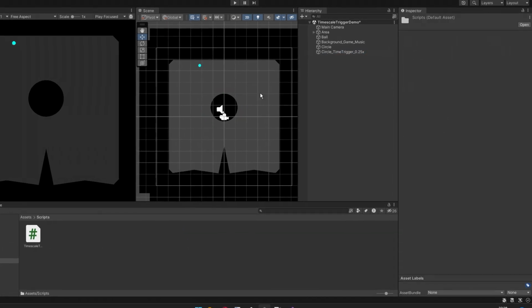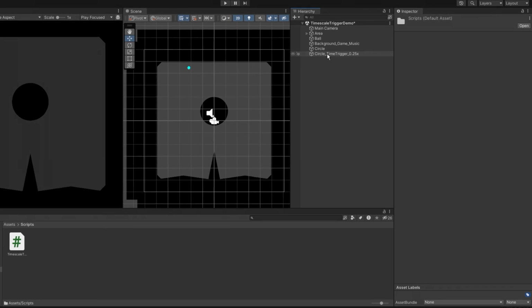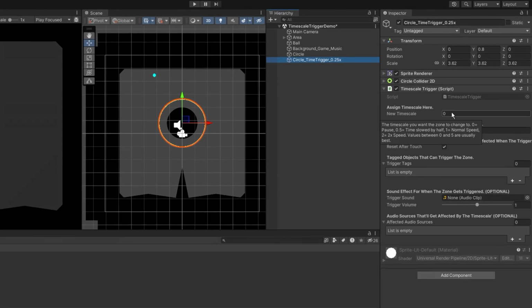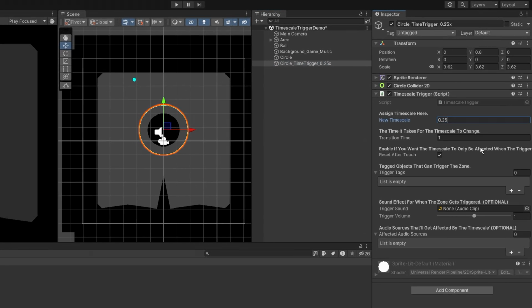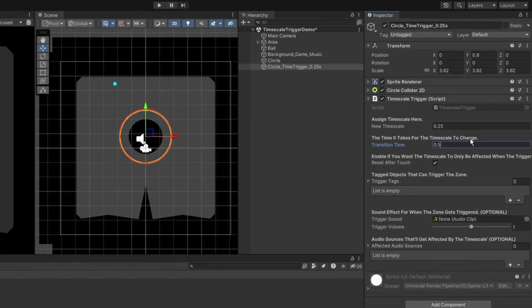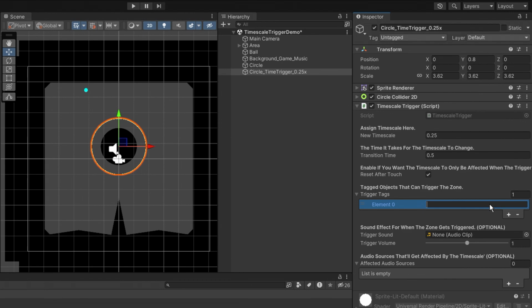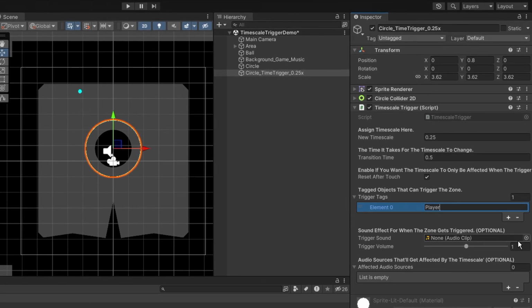And again, drag and drop the Timescale Trigger script onto the zone we just created. Set it up to your liking. For this example, I'm setting it to 0.25. I'm enabling reset after touch so that the timescale changes only when the ball is inside the zone. Remember to add your tags.